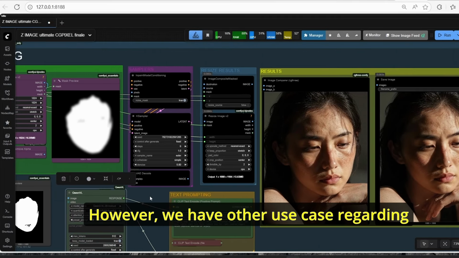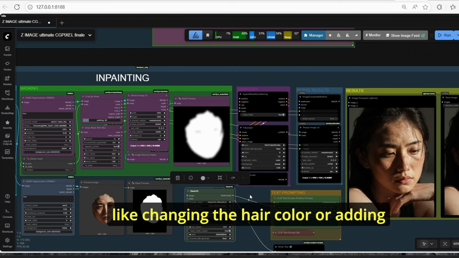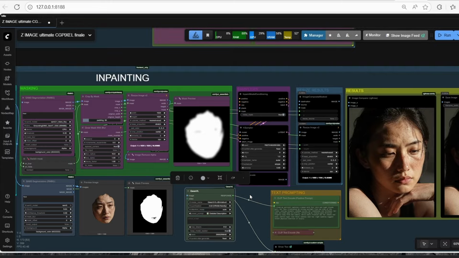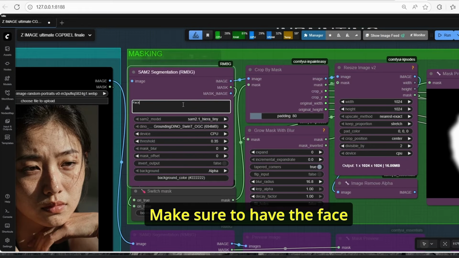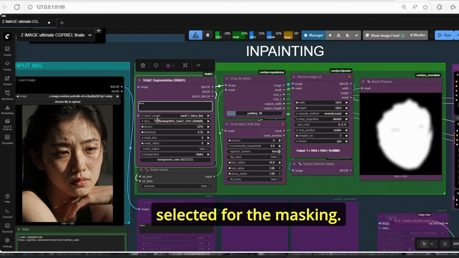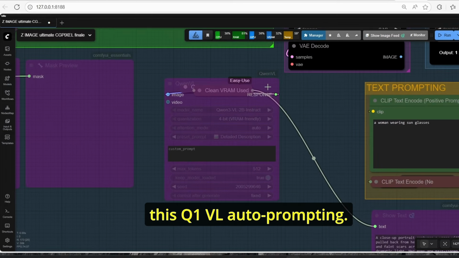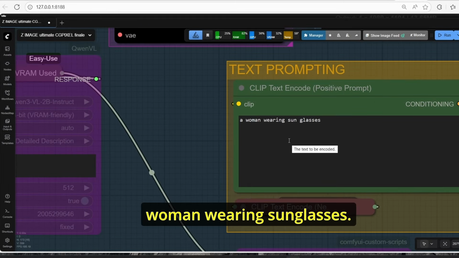However, we have other use cases for this inpainting technique, like changing the hair color or adding some object like clothes or even glasses. And I will try to show you how you can do that very easily. Make sure to have the face selected for the masking. Then go here to the text prompting. Make sure to remove this Qwenvl auto prompting. And I type in here a woman wearing sunglasses.